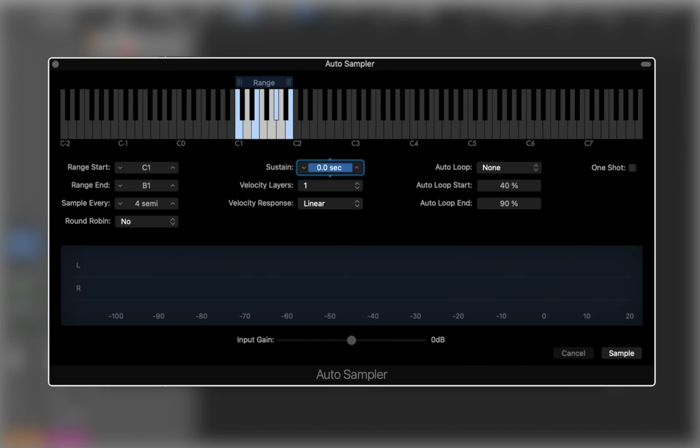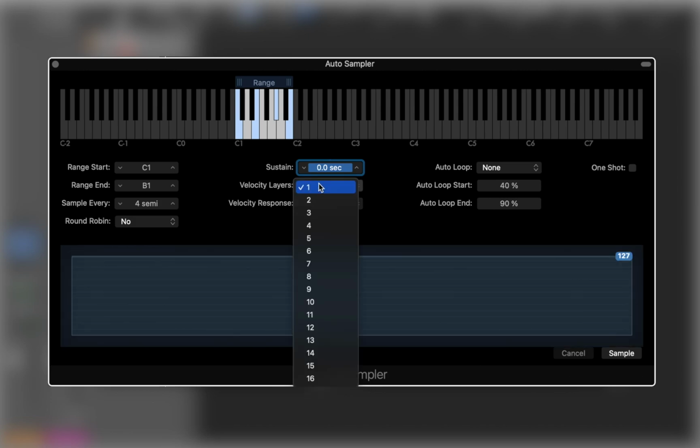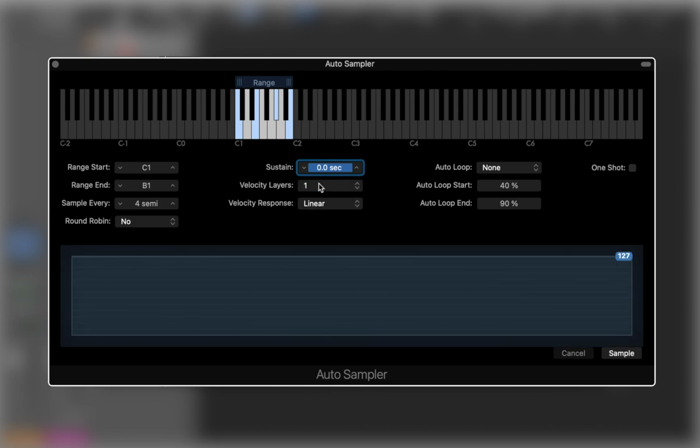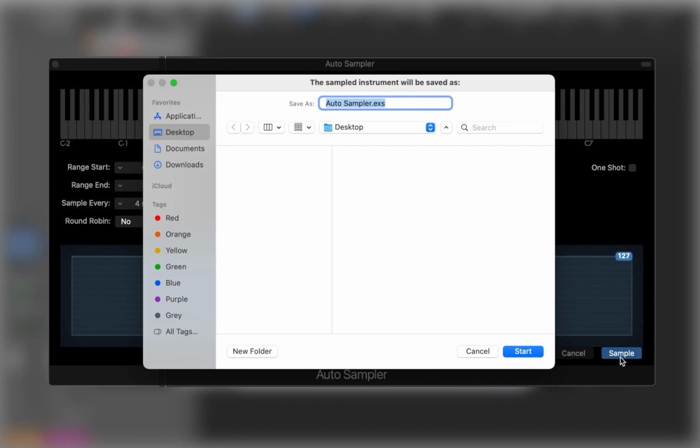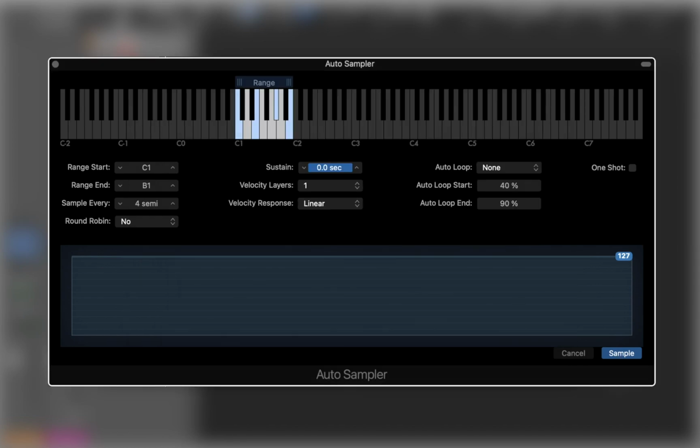All I need is a short trigger. And I'll keep only one velocity layer, because velocity doesn't affect the timbre of the sound on this synthesizer. I think at this point we are all set and ready to start sampling. Before, you'll need to name the file and save it.